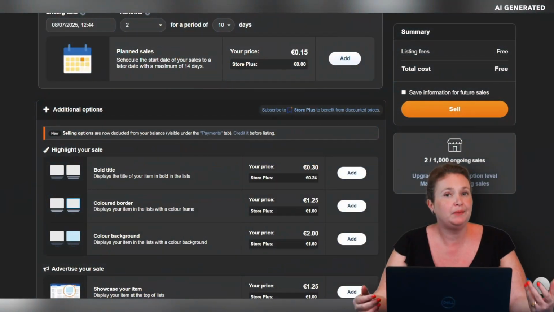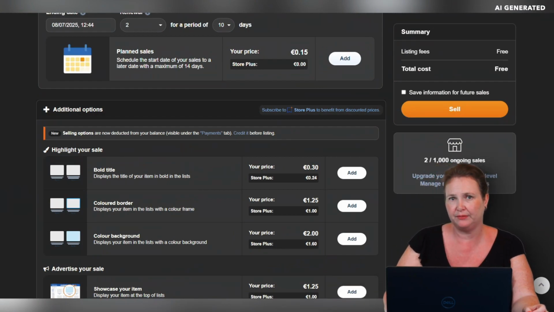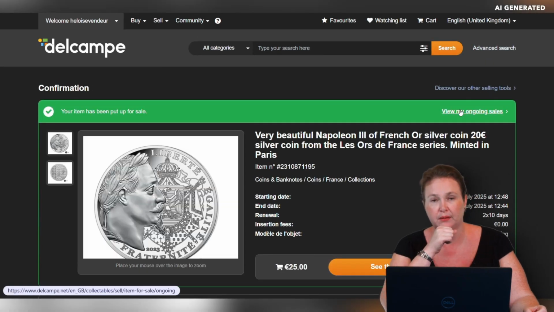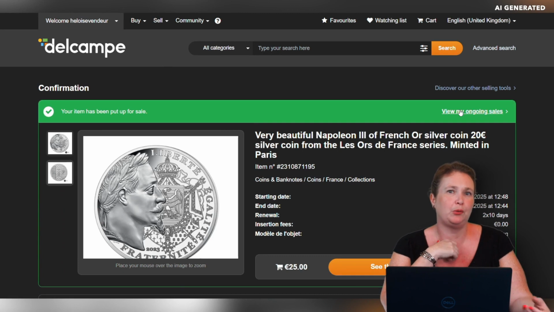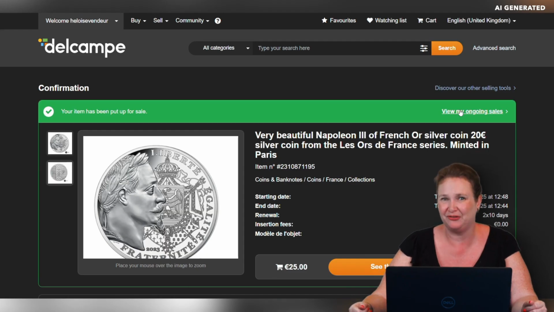You can then, if you wish, incorporate additional listing boosts that will make your item significantly more prominent once the form is filled out. Click on Sell. And there you go, your item will appear in the new arrivals of its category. Now all you have to do is wait for the collector, who will be delighted to receive it.